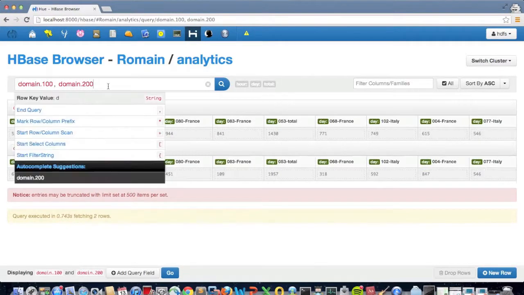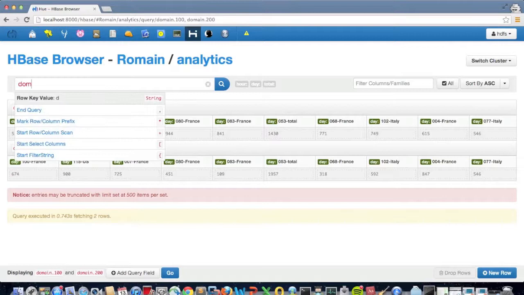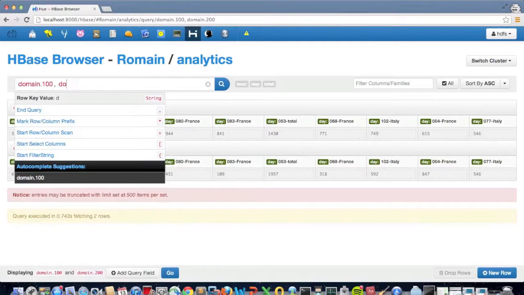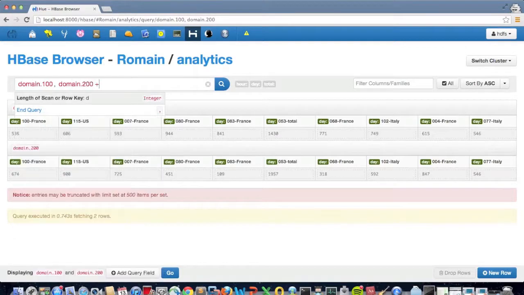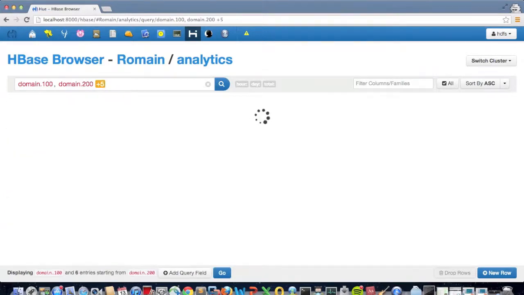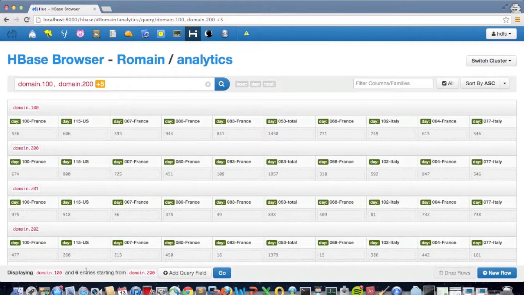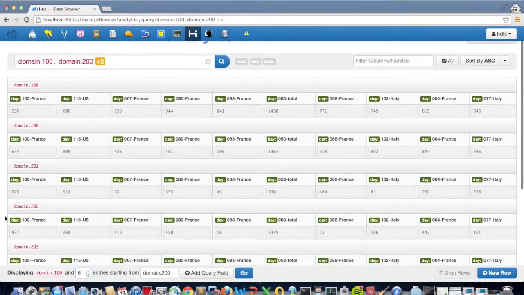If I want to fetch rows after these, I have to do a scan. This is as easy as writing a plus sign followed by the number of rows you want to fetch after the row you want to scan on. Here, I've written a query that fetches domain.100 and domain.200, followed by the next 5 rows. If you're ever confused about your results, you can look down below at the query bar and also click in to edit your query. This will tell you exactly what you're looking at.